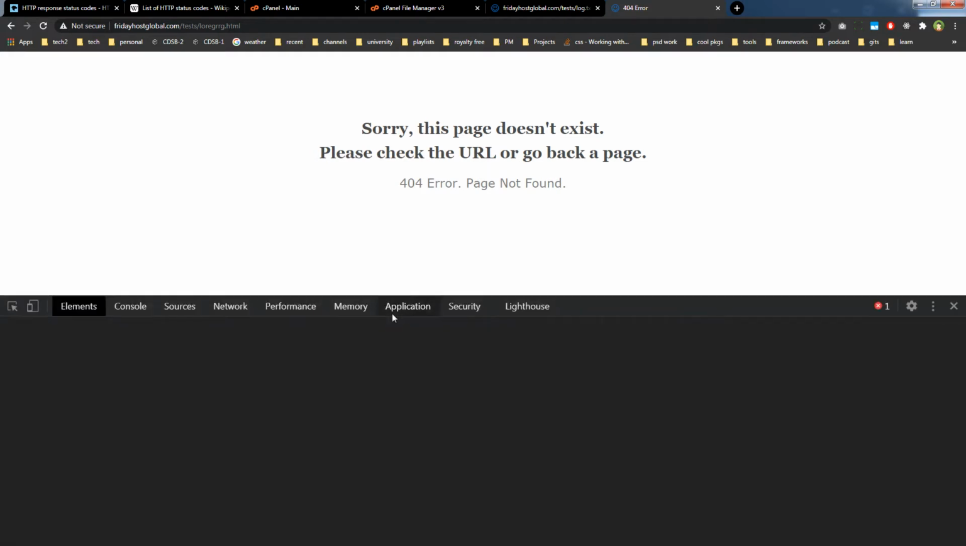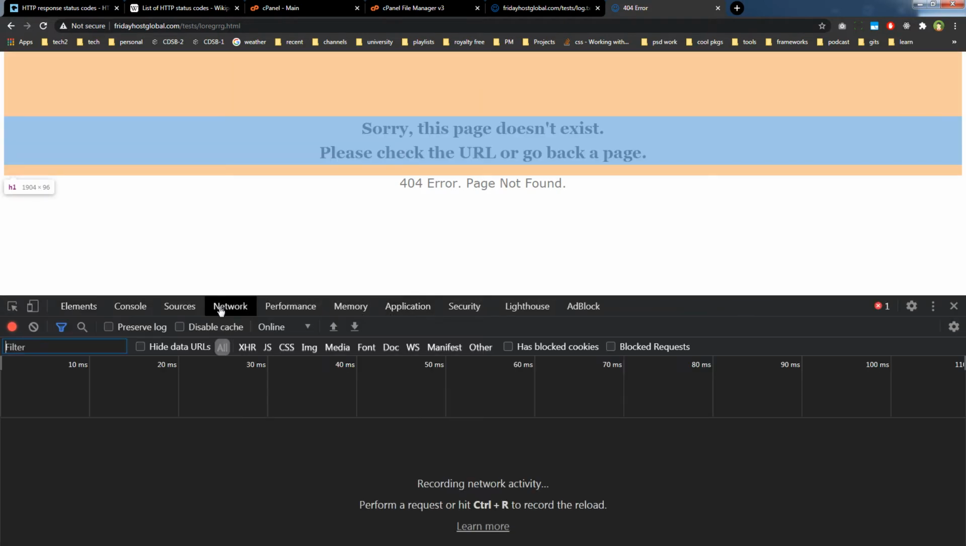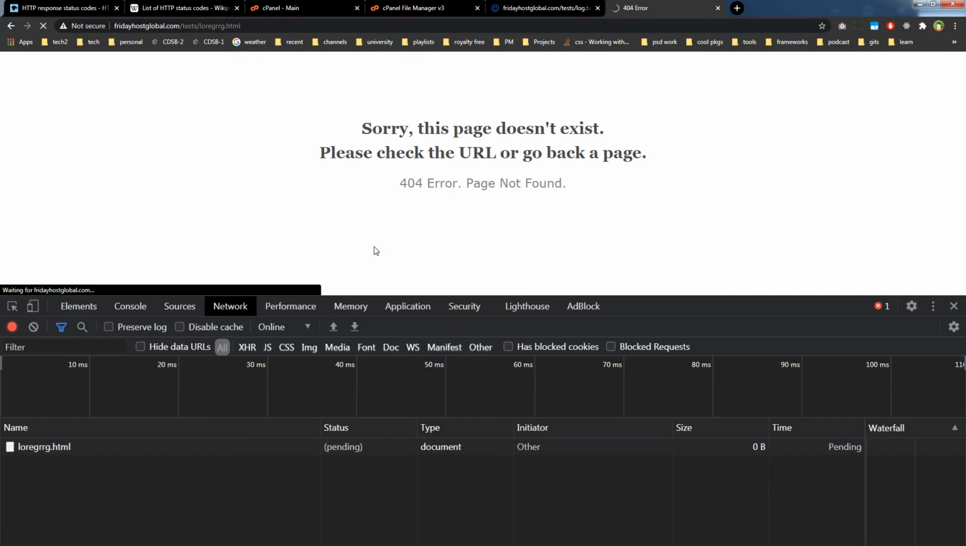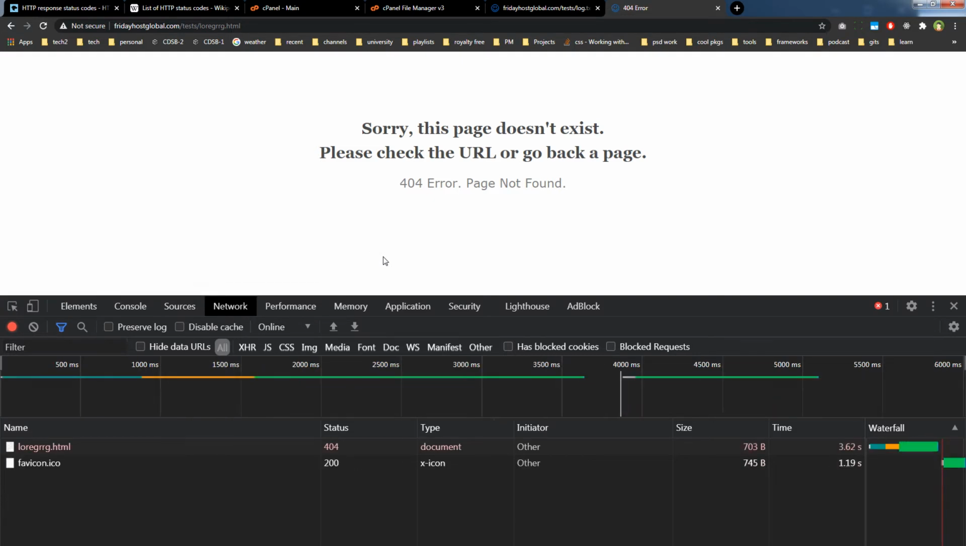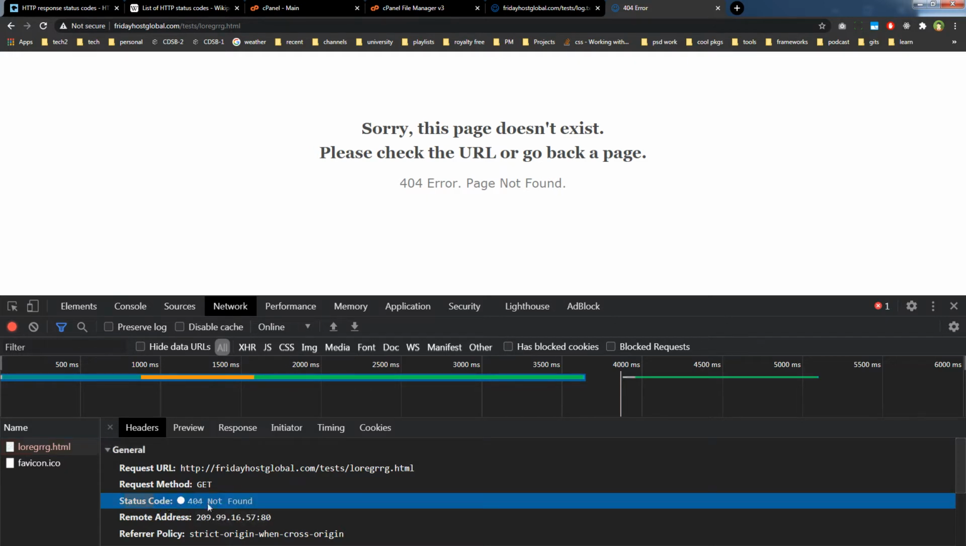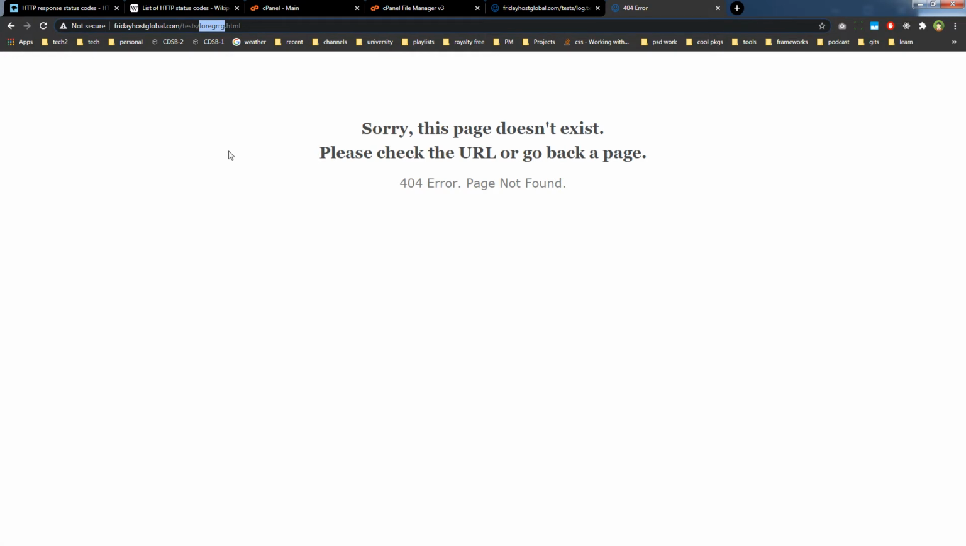And if you go to inspect and then network, and I'm going to refresh the page, reload the page, and as you can see in the network, this is status. And if you click at that, you will see the status code 404 not found. So 404 error originates from requesting a page that doesn't exist in your website.